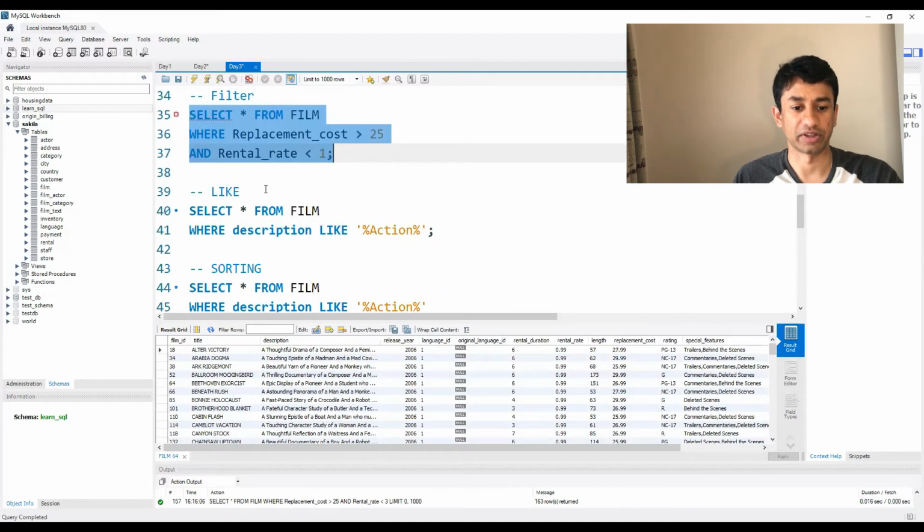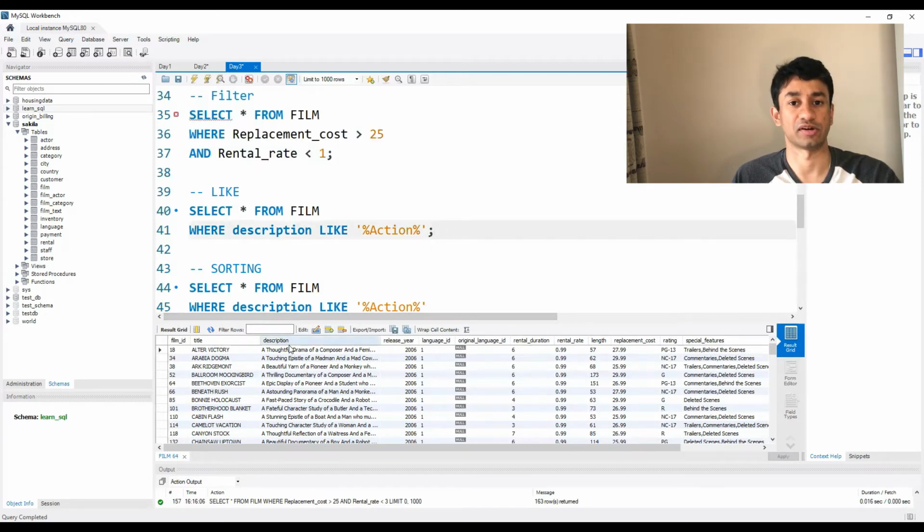filtering. So next one, the LIKE command. We use LIKE if we want to fetch all the records that have some kind of a phrase. So let's say I want to check the description column, which gives thoughts about the movie, and filter every single movie that has the keyword action. This is how the syntax would look.